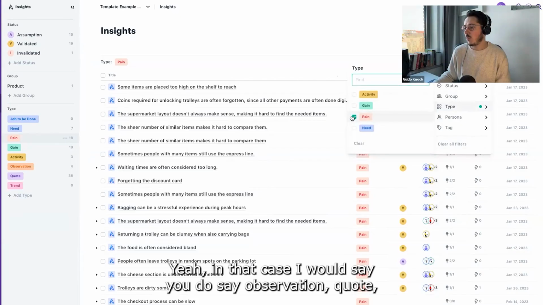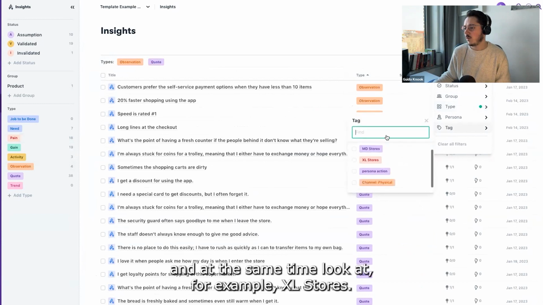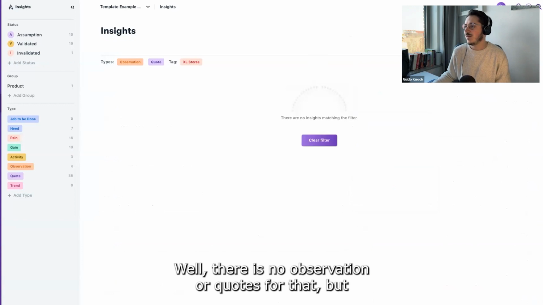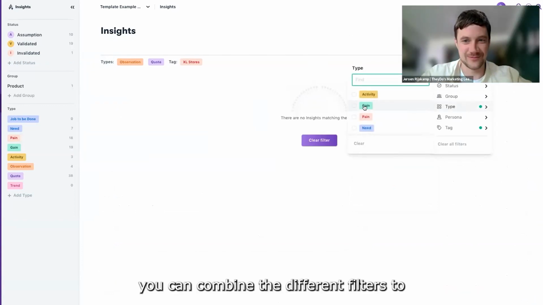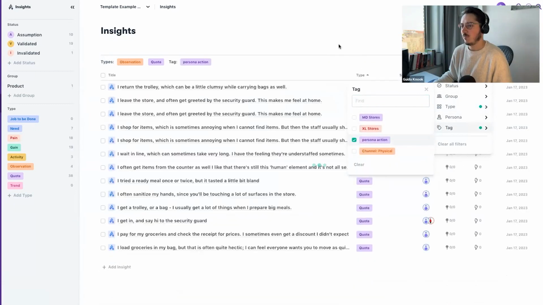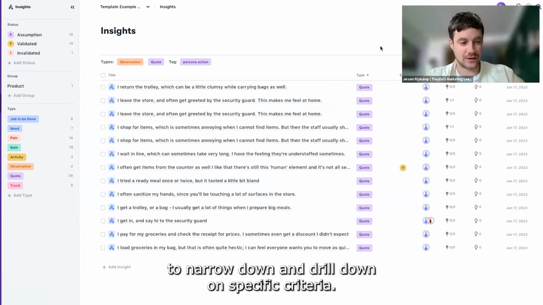Yeah, in that case, I would say you select observation quote, and at the same time look at, for example, XL stores. Well, there is no observation or quote for that, but you can combine the different filters to narrow down and drill down on specific criteria.